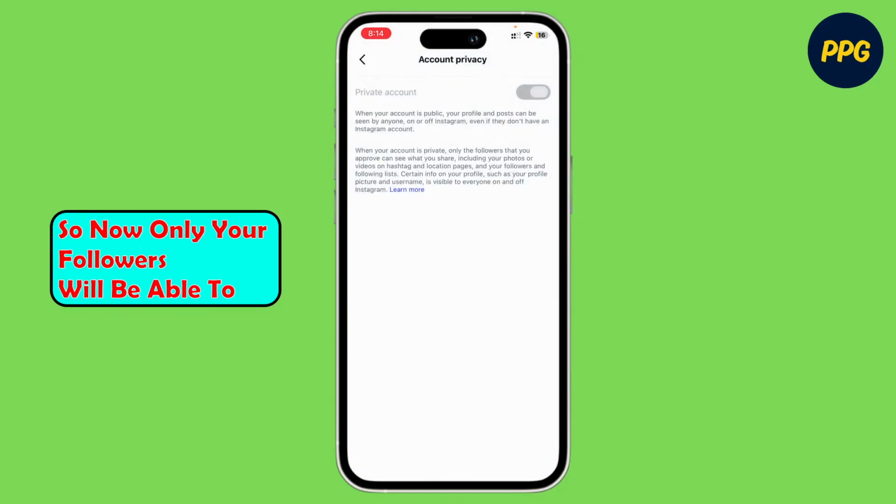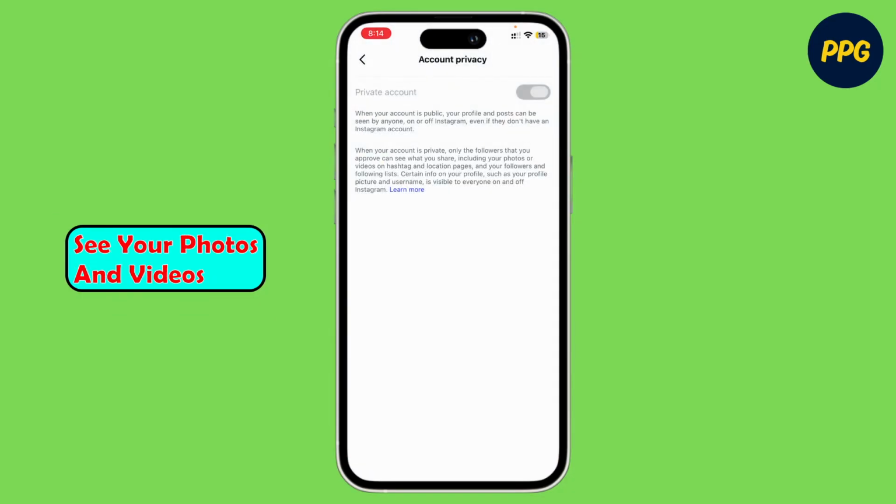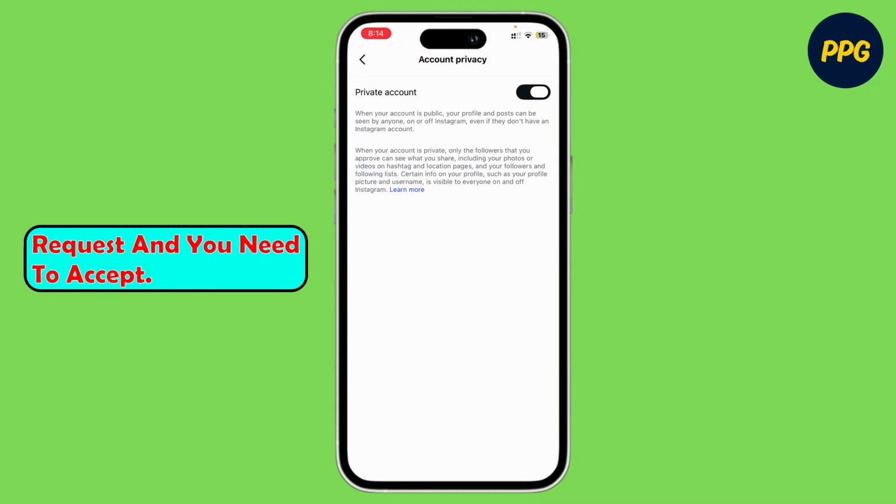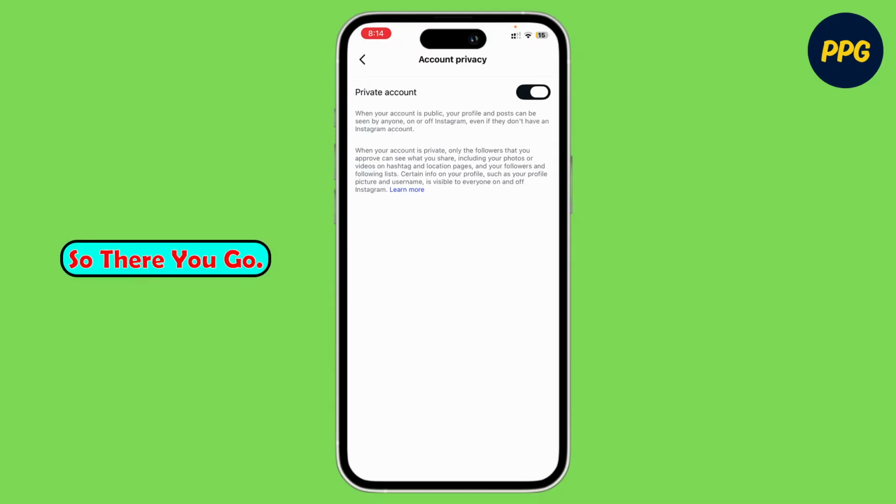So now only your followers will be able to see your photos and videos, and you'll get follow requests that you need to accept. So there you go.